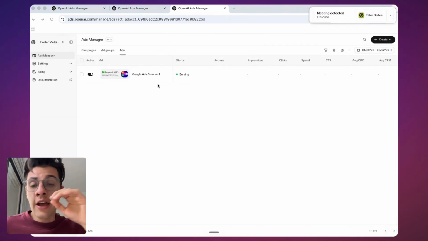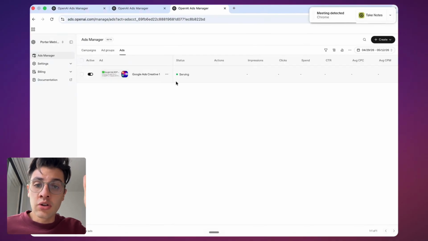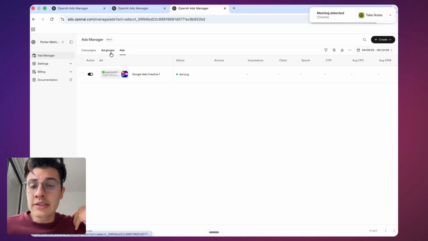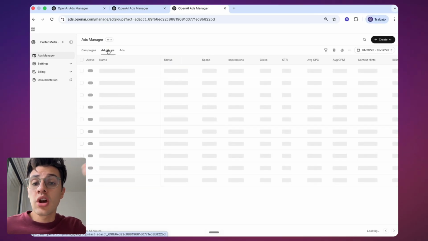After ChatGPT has reviewed your ad, you will see under the status column a green dot with the word serving. However, in my case, it happened that after 30 minutes, I saw my ad running, but later it went back to not serving. So I still need to figure out what happened. And this is how you can set up your account and create your first ChatGPT ad.